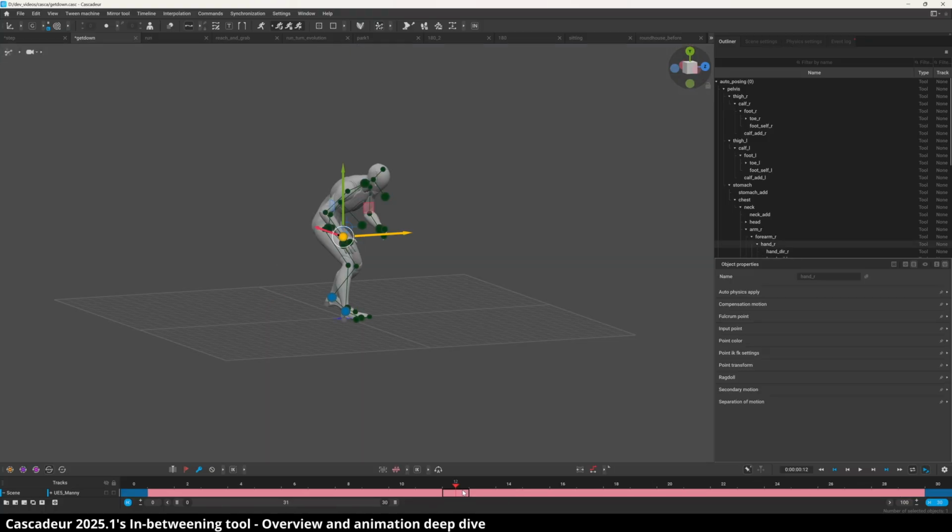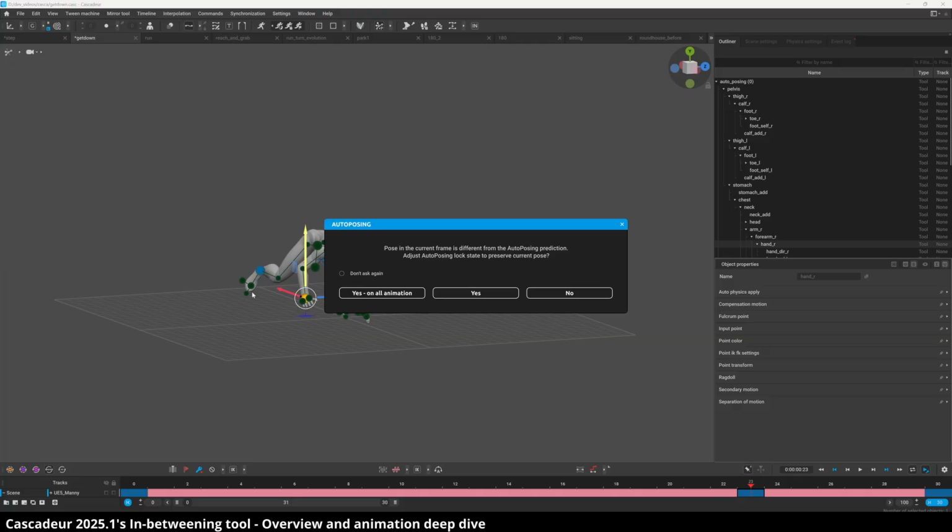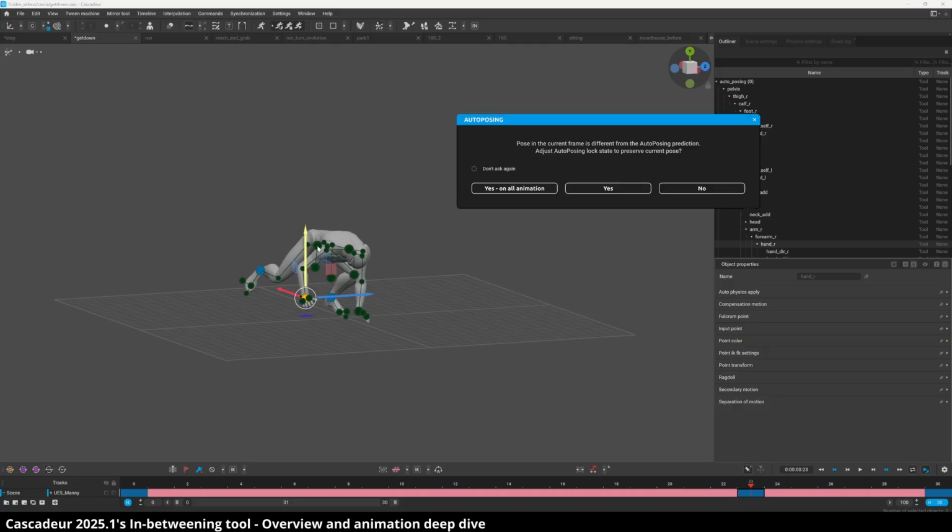So let's go to where I want to be. I wanted him to already be pinned, but let's just go here. We'll create there we go. It's asking, do we want to lock all of the auto posing controls so that he stays in this exact position based on how it goes? And so I'm going to say no, just so you see what happens.